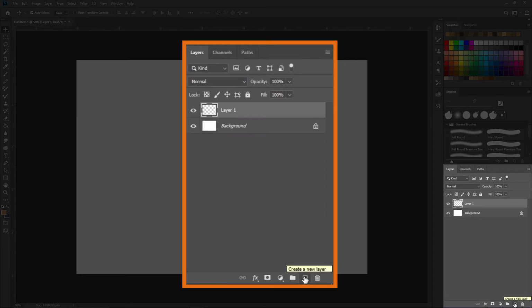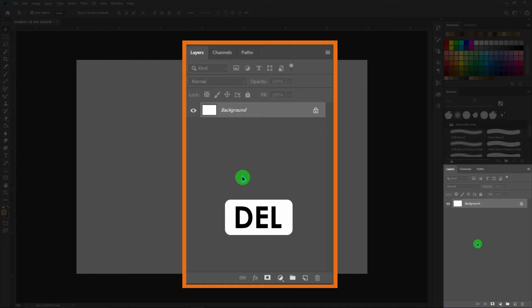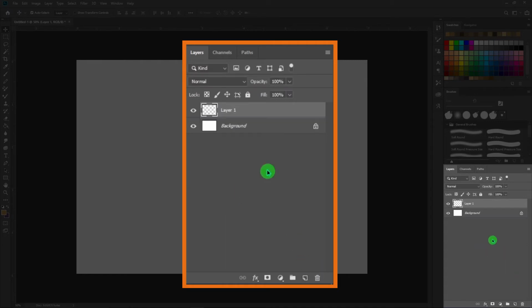If you want to delete a layer, just select the layer you want to delete and then click the trash bin at the bottom, or simply drag the layer to the trash bin, just like how we normally do it. The easiest way is to select the layer and press the delete key on your keyboard. Double-clicking on the layer's name will allow you to rename the layer.